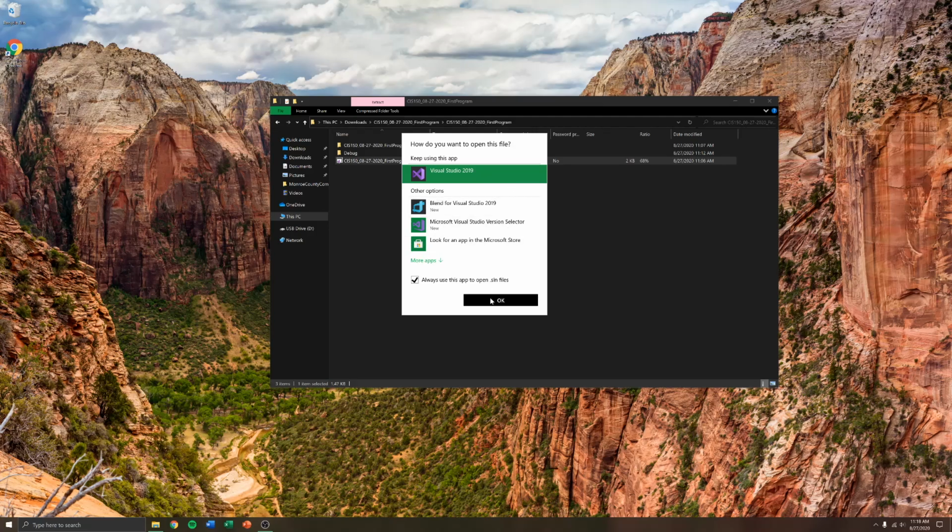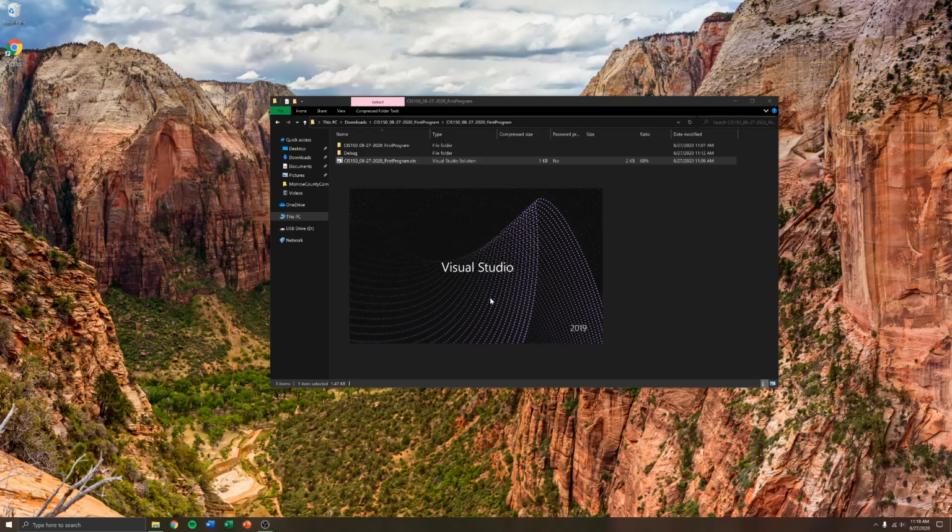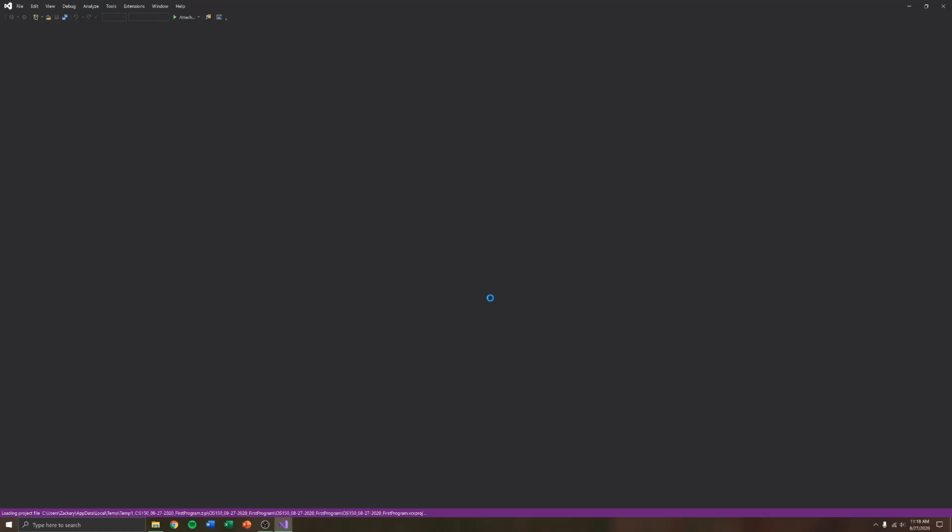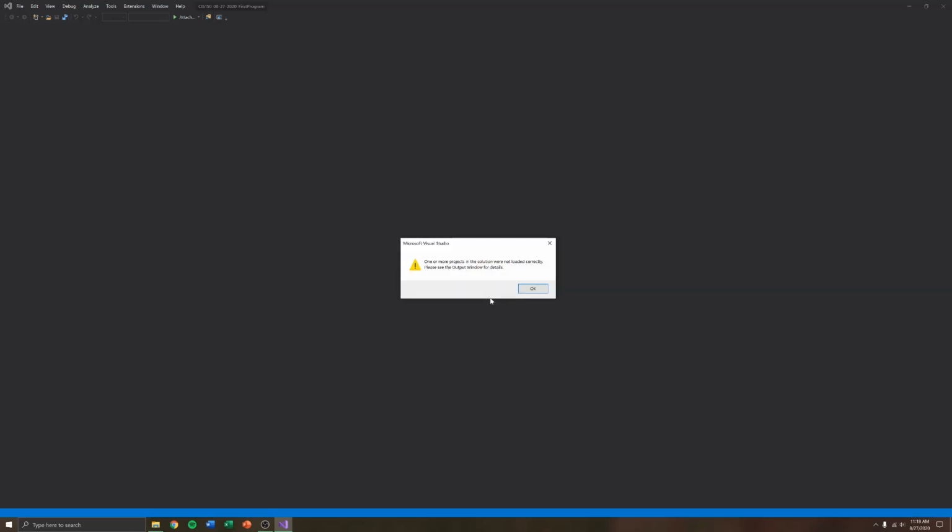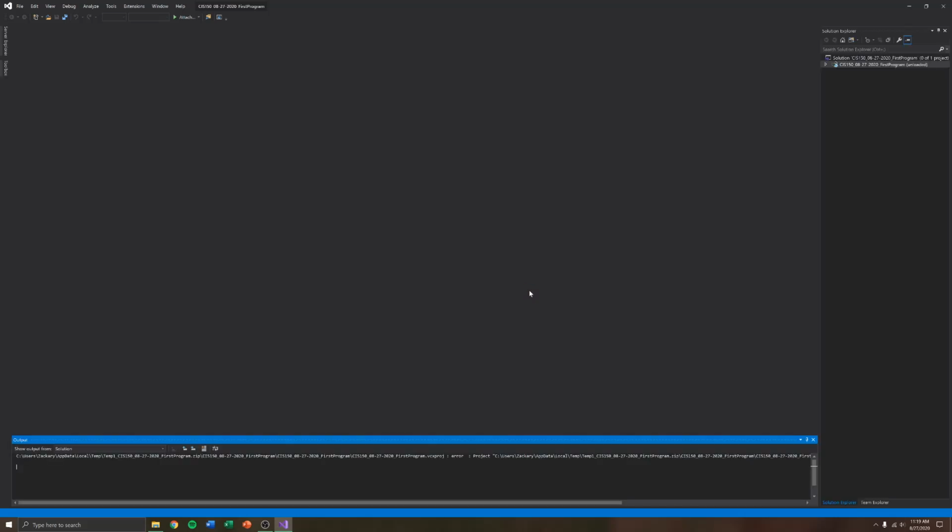I'm going to go ahead and click OK. That way it just doesn't ask me all the time, do you want to use Visual Studios 2019? Yes, I do. I want to do that for all. Notice this. You get this error right here. I'd write this in my notebook too. One or more projects in the solution were not loaded correctly. Please see output window for details. If you get this window, it means you have done it wrong. And we'll click OK.